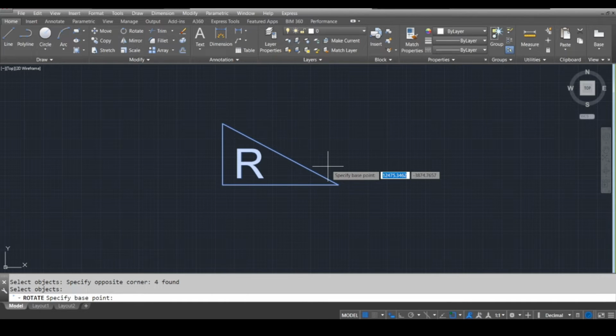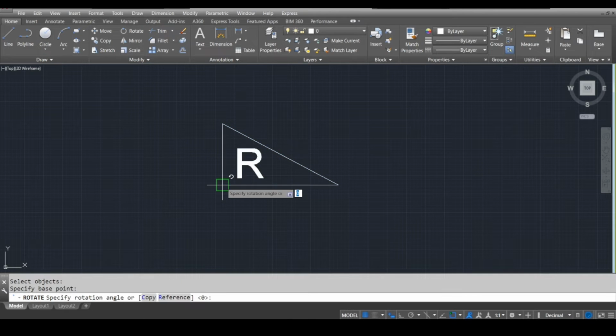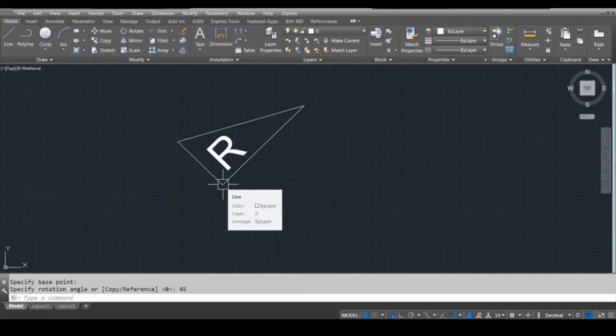And then the next is, we need to specify the base point. So this point is the location where you want the objects to be rotated. Okay, so I am gonna select this edge and then specify the rotation angle, so we can indicate the specific rotation angle that we want. So let's try, for example, 45 degrees. Okay, so now our figure is rotated with 45-degree angle.